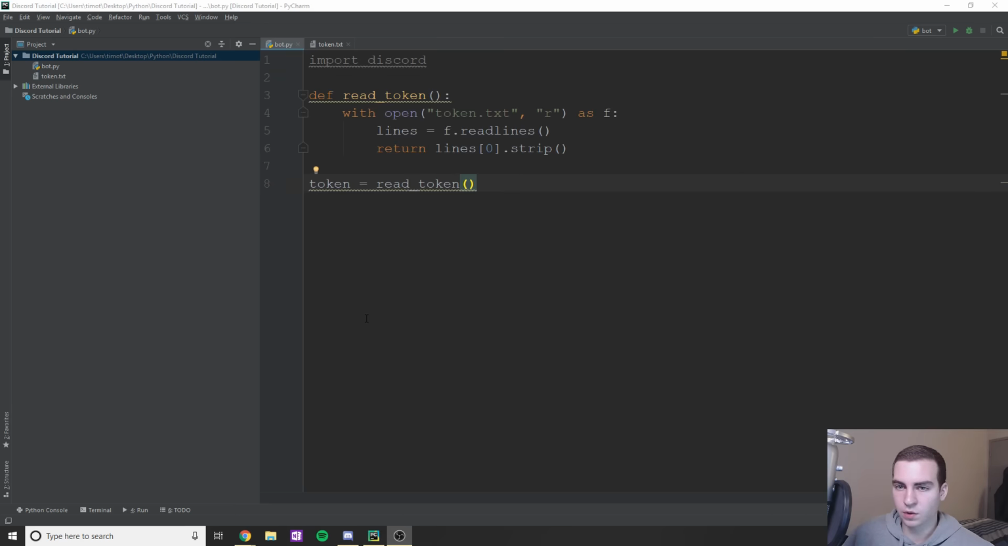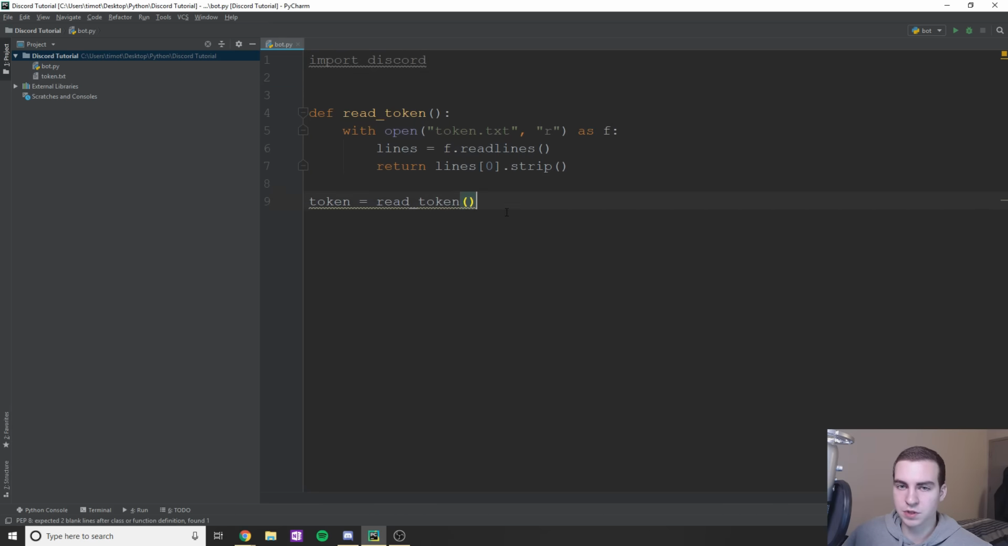Okay, so I'm back. All I've done essentially is copy my token into this token.txt file. I believe I saved that. And then I just made this function that's just going to read the token in. Again, you guys don't have to do this. You'll see what I'm going to do in just a second.